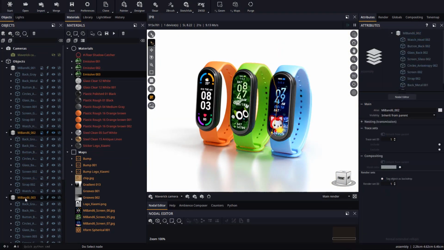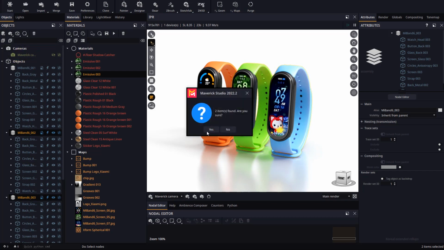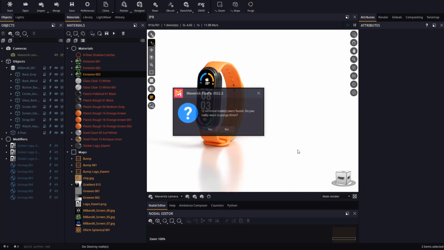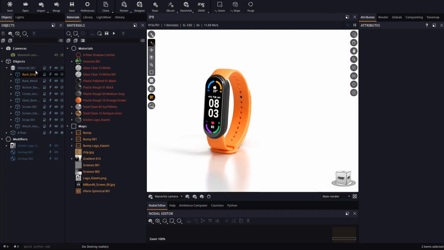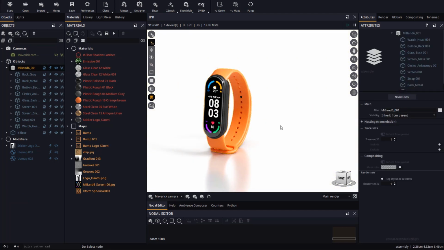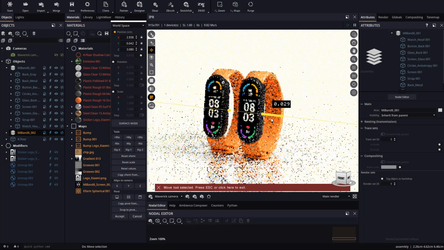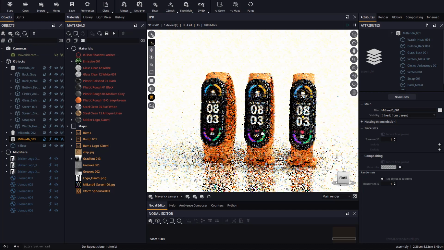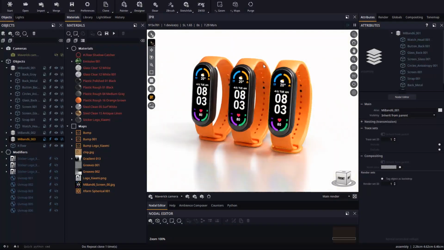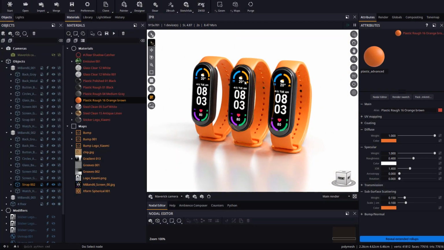Let's delete both clones and purge. And let's produce two clones again with the Shift and Drag shortcut. We only want to modify the material of one of the wristbands.